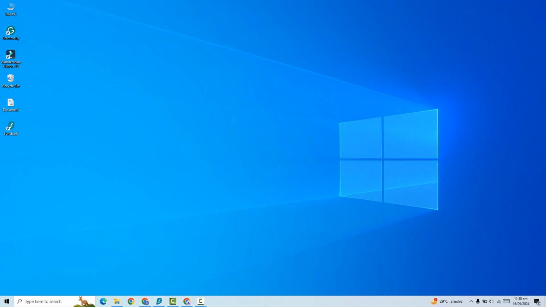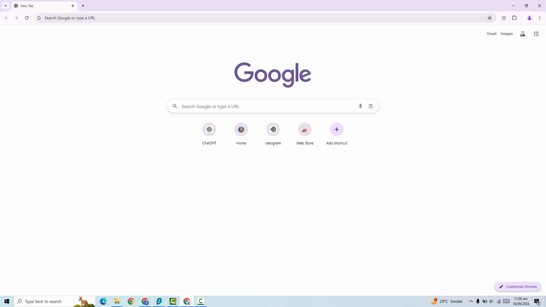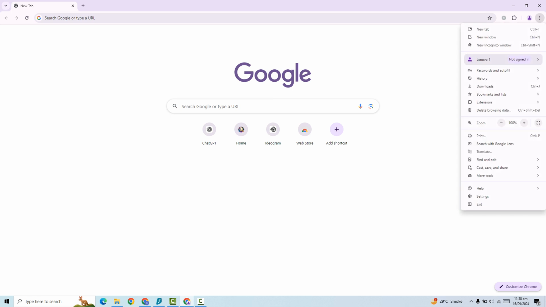How to add bookmark in Chrome browser. First, open any Chrome browser and go to browser, then go to that dot options. When you click on it, here you can see the option bookmark and list. Just click on it and now scroll down and then again click on it bookmark manager.